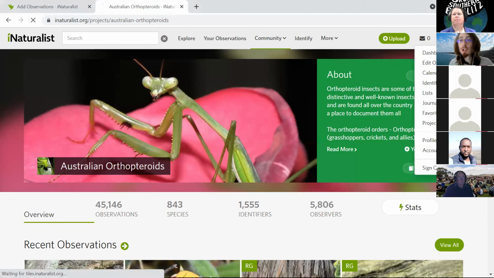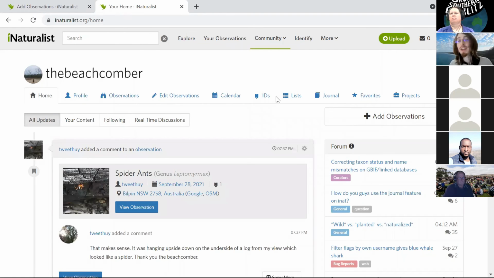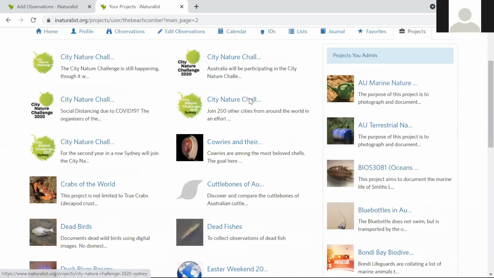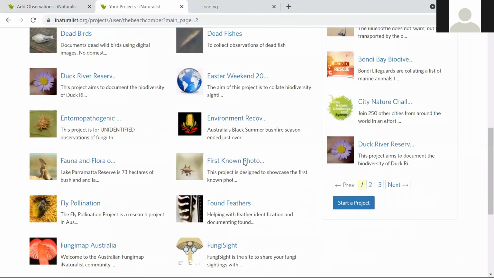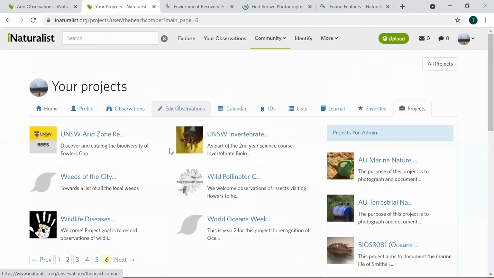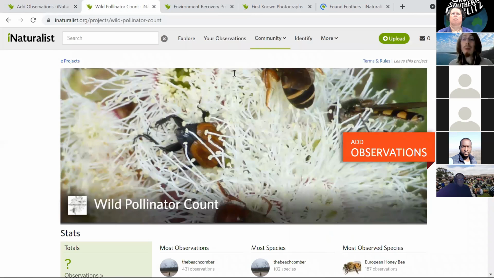However, there are also traditional projects, and these require you to manually add your observations to them. These are set up to collect particular types of observations where you can't just have automatic filters. Some of the big ones are the environment recovery projects, and I'll give a few quick examples. And then we've got wild pollinators. We'll go to that. Okay, so traditional projects, as I said, are ones that require you to manually add your observations to them.